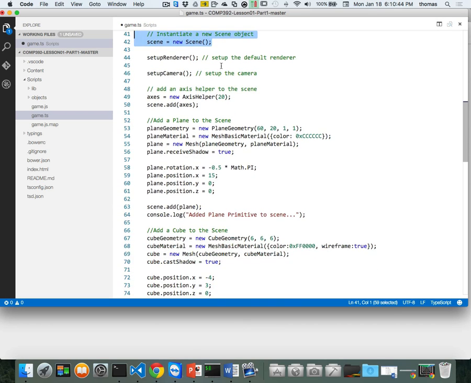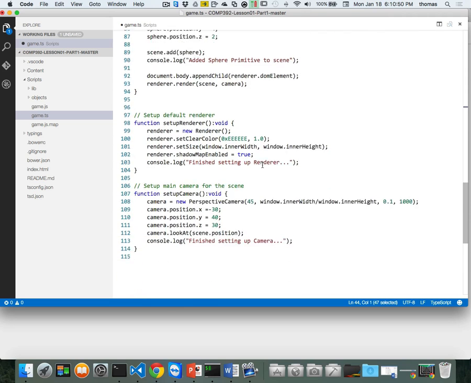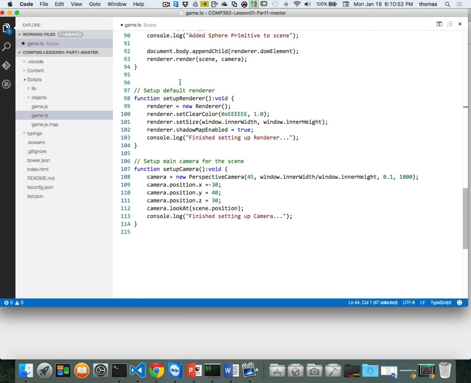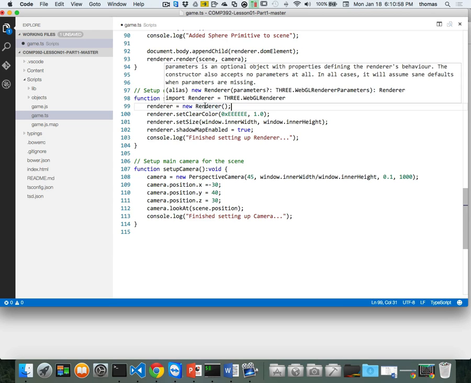The second thing is I have to set up the renderer. Now I made a method or a little function for that here in our boilerplate. And if you look down here, I set up the renderer. And what am I doing here? I'm calling a new 3JS renderer. Remember I made the renderer an actual 3JS renderer.